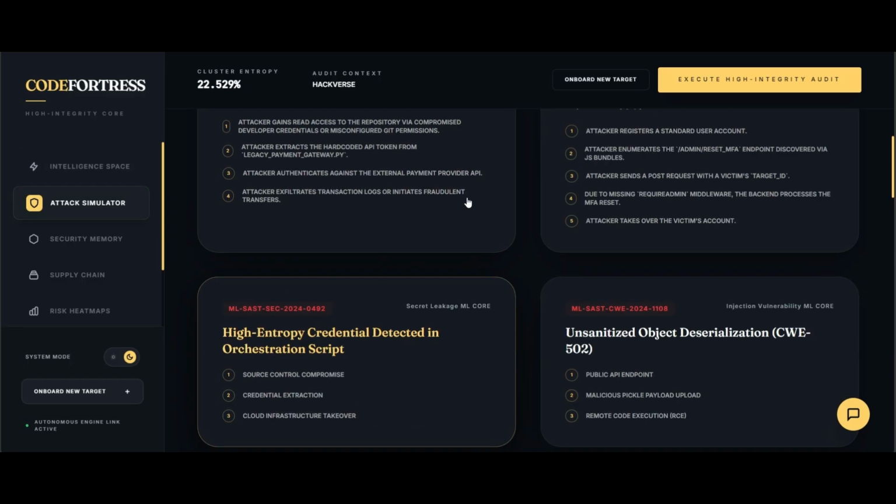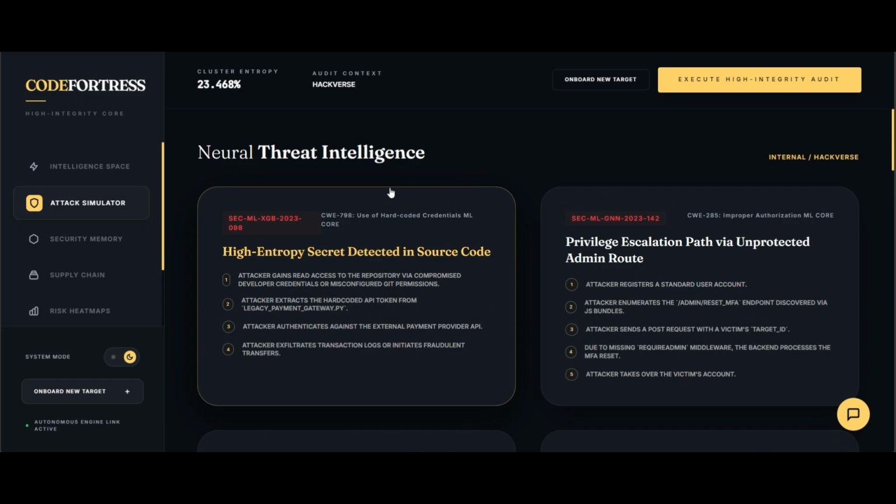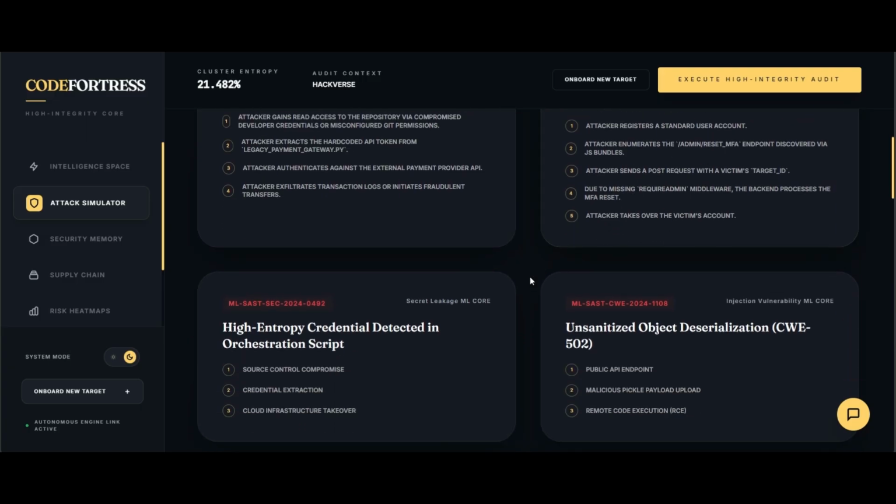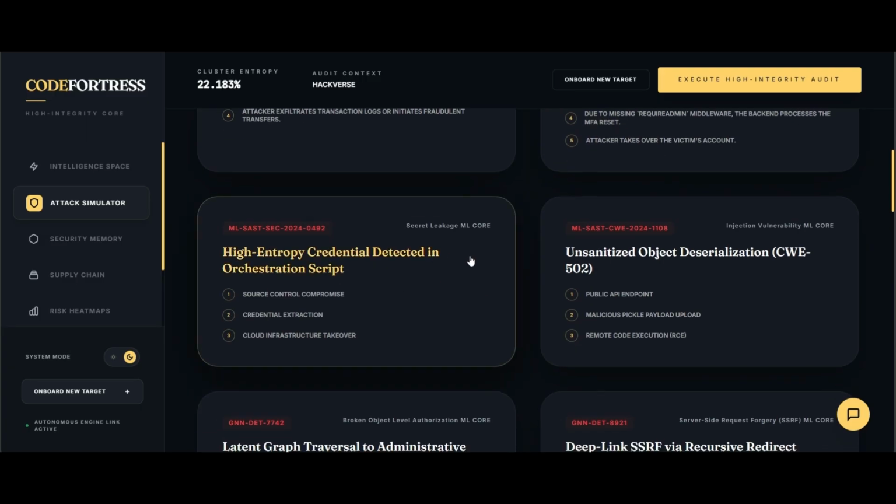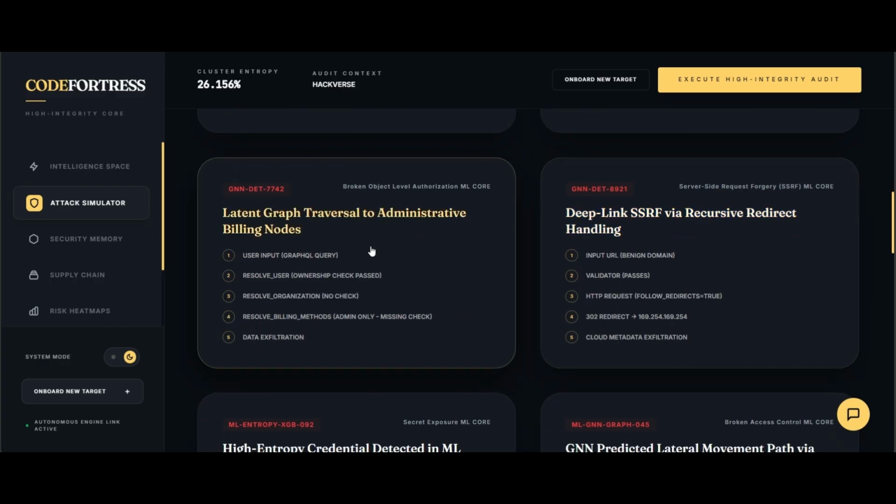Now I will show you the findings of our ML model. See, as you can see, high entropy secret detected in source code, privilege escalation, admin routes, high entropy credentials detected, as you can see here.